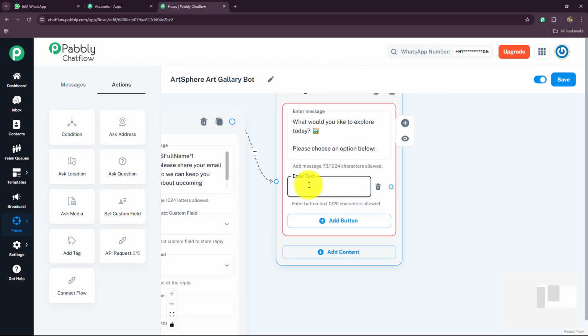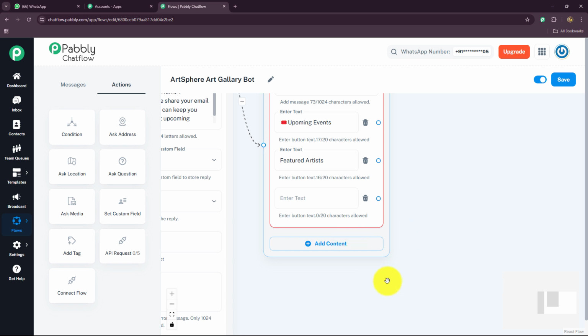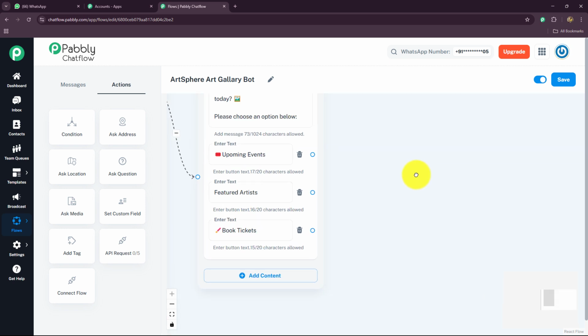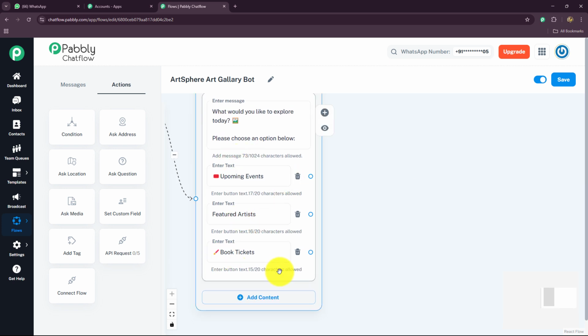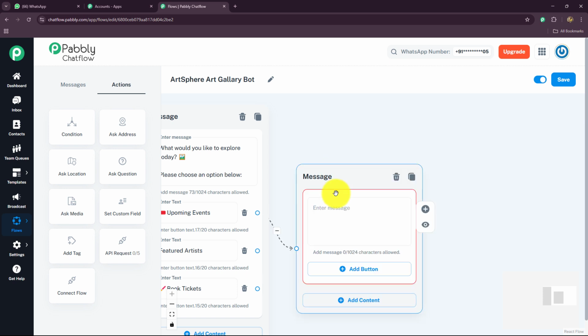So the first button will be in case customers or clients want to know about the upcoming events or exhibitions. Then the second button will be for featured artist. Then here the third button will be for book tickets, in case the customer wants to book tickets for the event or the workshops. Now here for each of these three buttons I am providing different messages. So first of all, if the customer or client selects upcoming events as the button, then I want to send them the message regarding upcoming events which we are conducting.